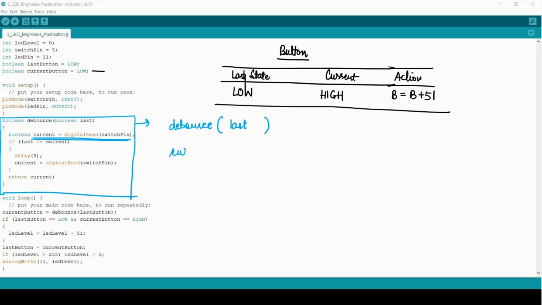So for example, I have a variable current, it is doing digital read on switch pin, that is pin number 8. Suppose I've pressed the switch, and right now my switch pin, pin number 8, is reading what? It's reading a high. So that means current is now high.